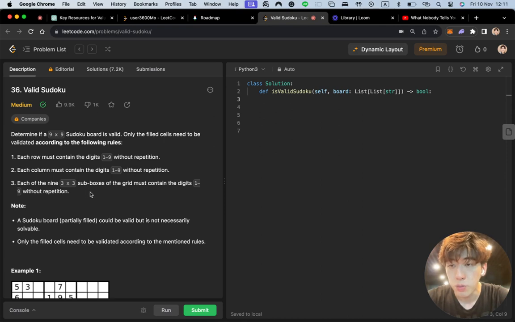Note: a Sudoku board partially filled could be valid, but is not necessarily solvable. Only the filled cells need to be validated according to the mentioned rules.